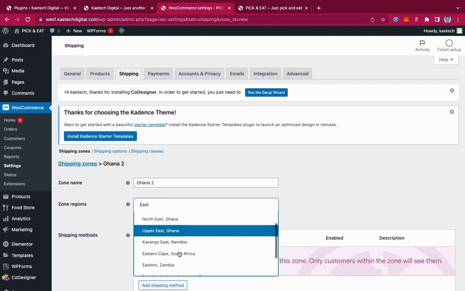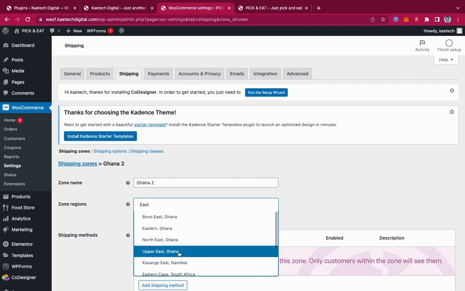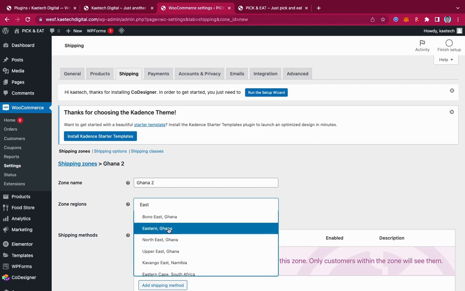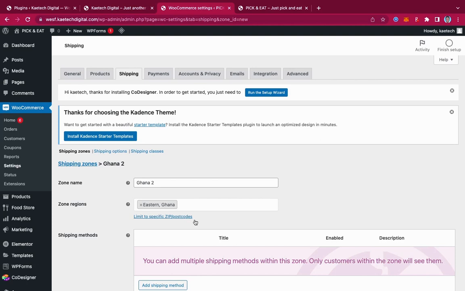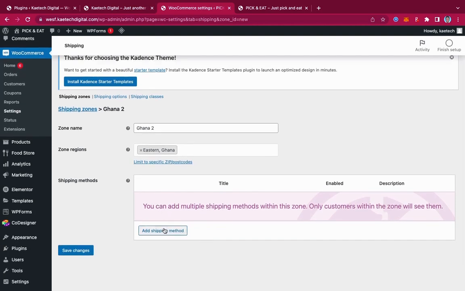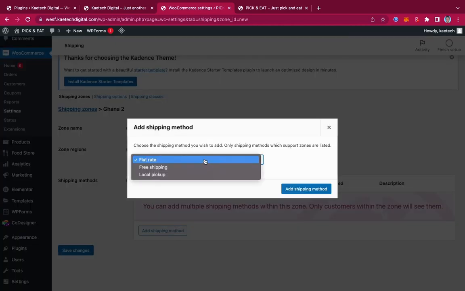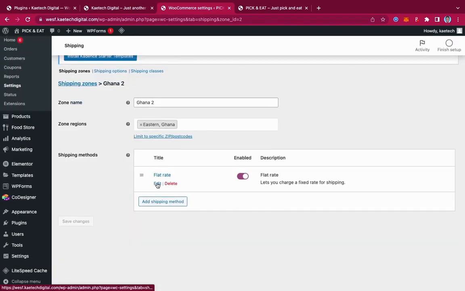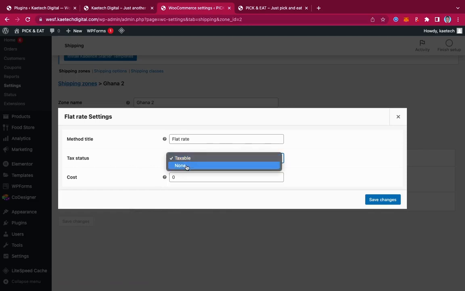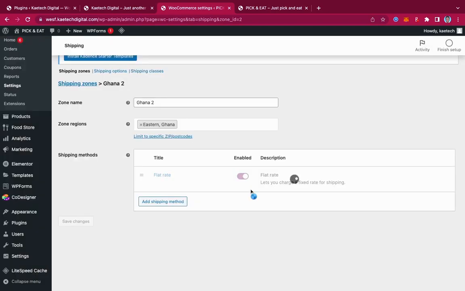So I'm going to use the Eastern region of Ghana. And then I'm going to add a shipping method for it. This one is also going to have a flat rate, and then I'll edit the flat rate, make it non-taxable, and then maybe the flat rate for the Eastern region is going to be 90 cedis. Okay, and then click on save changes. So maybe you have deliveries in different parts of the country, you can do so.